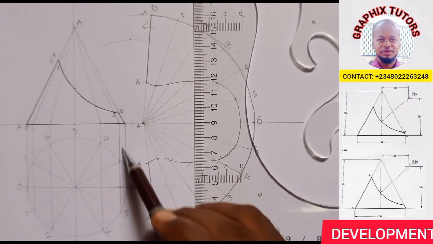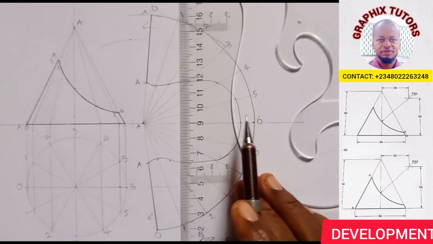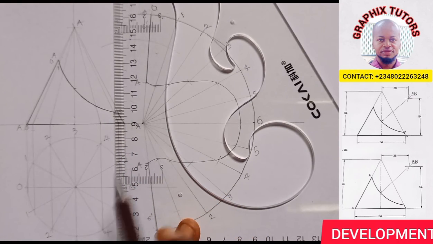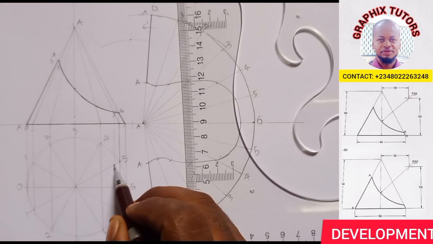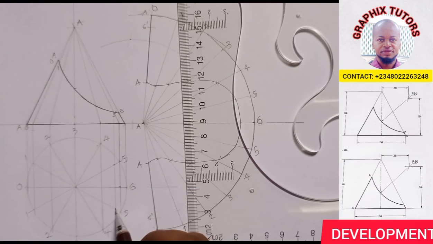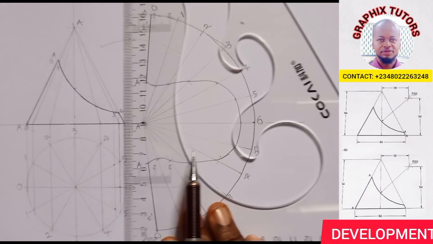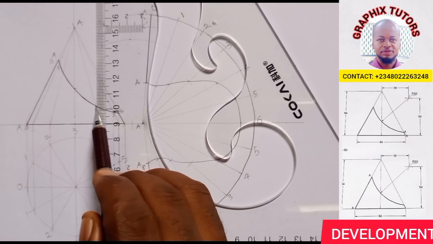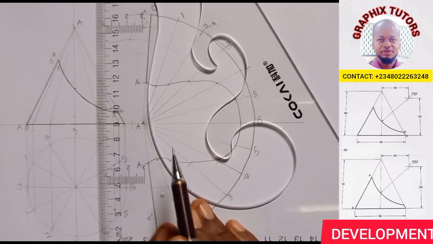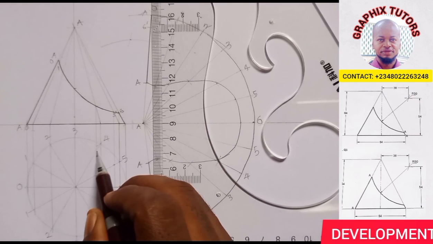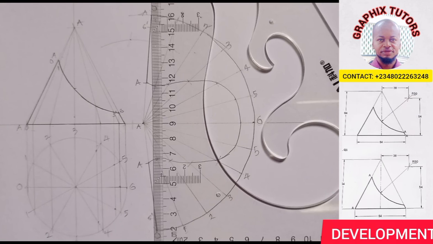This is the line of 5, and this is where 5 meets here. I'll go to that point. I'm going to bring 5 down. Now since I have 5 up and 5 down, this is point 5, and this is another point 5. Now I'll go again, point 4. This is where point 4 intersects the arc. From that point, I'll bring it down. So where point 4 meets point 4 is another point.